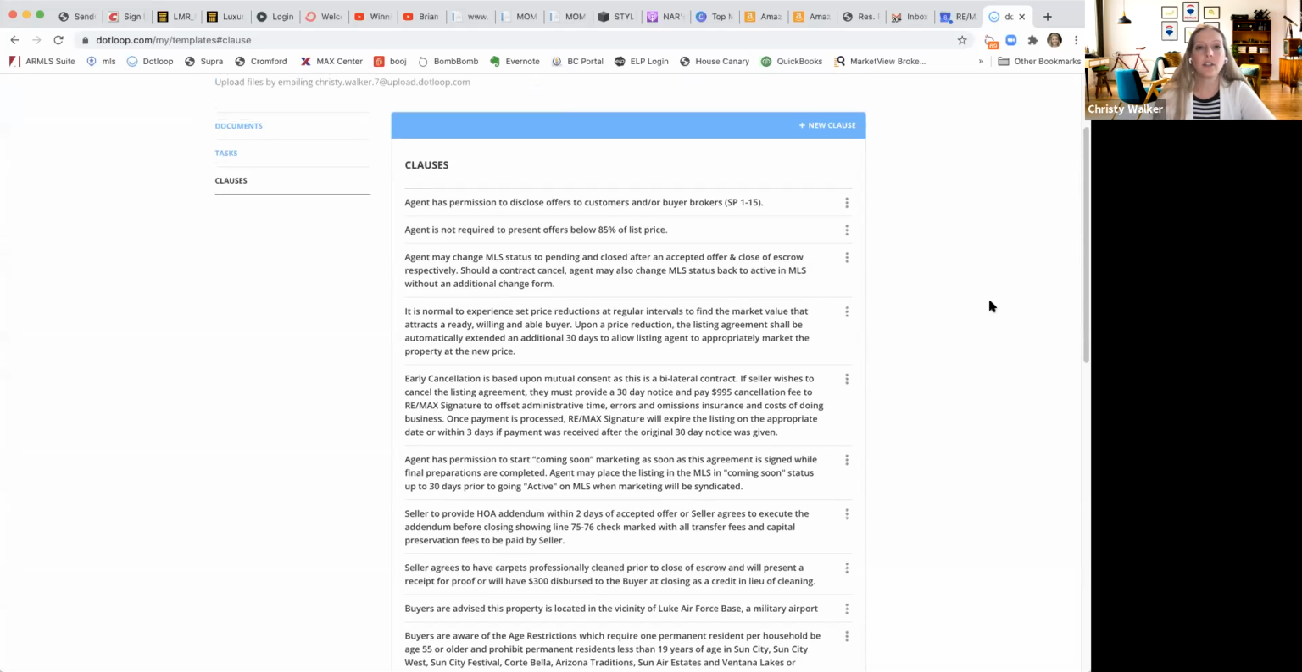Right now with sellers, you'll see that it starts with an agent has permission to disclose offers. This is a standard of practice through our code of ethics that we are not allowed to disclose offers to customers or buyer brokers unless we are given written permission. So in this kind of environment where we are likely to get multiple offers, if we want to be able to tell another buyer broker, yes, we have 3 offers, please put your highest and best in by tomorrow at noon, you better have this clause in your listing contract.